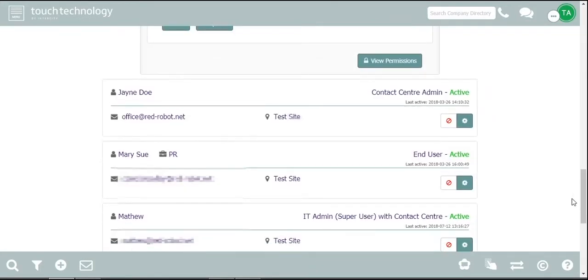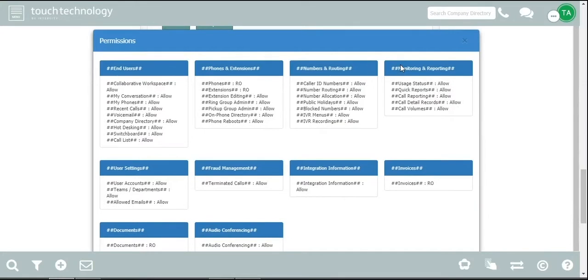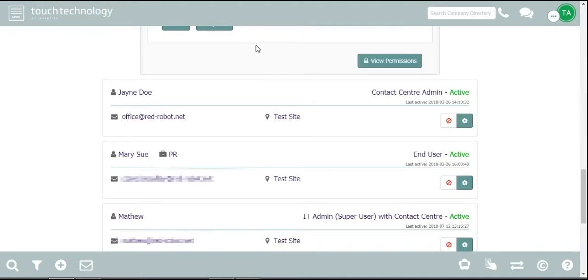If at any point you're unsure what permission level somebody has, clicking View Permissions will show you exactly what they have access to, either as an allow, read only, or its absence.